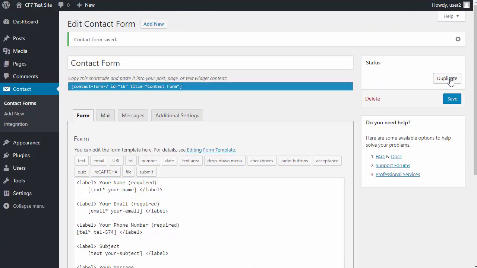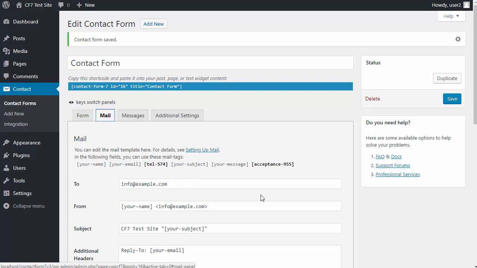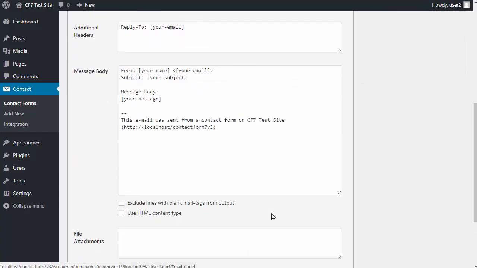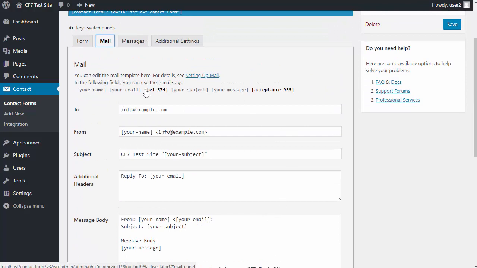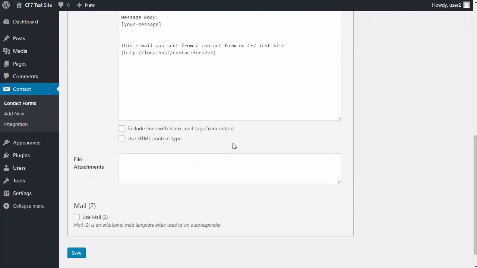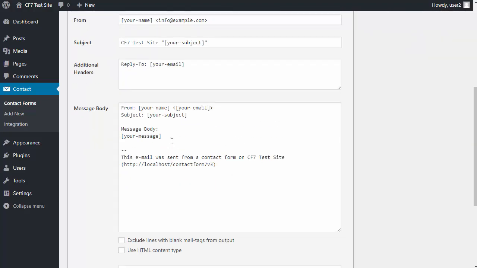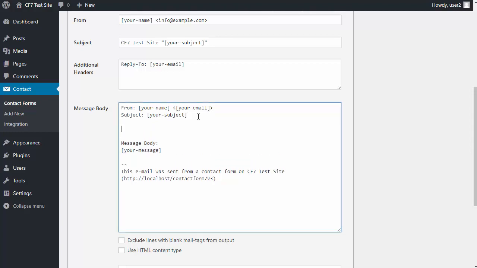Now the important point to realize is when we go to the Mail tab, we'll see these bold or dark coloured shortcodes, and when the shortcode is dark coloured, it means that you've not added it yet to the message body. So we've got the tel, so I'm going to copy this, that's the telephone number, and I'm going to place the telephone number under subject. I think that's where it went. And just above it I'm going to put phone number.